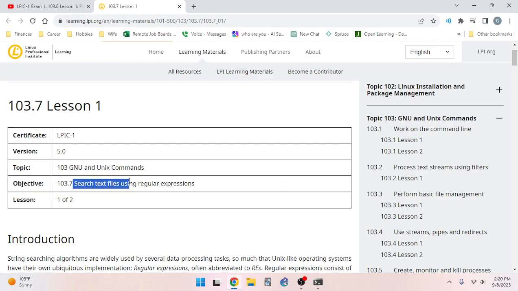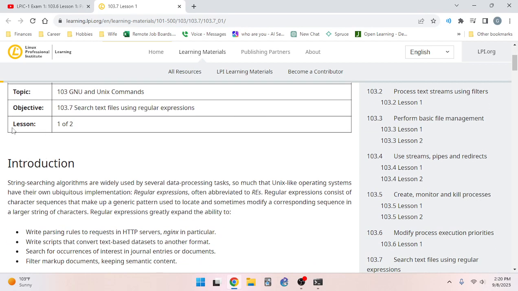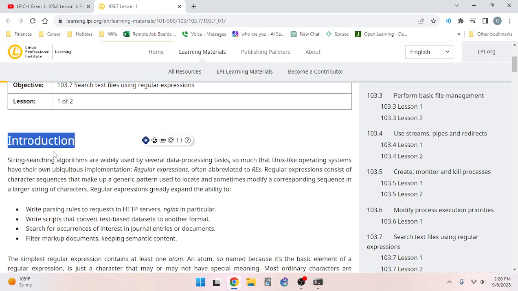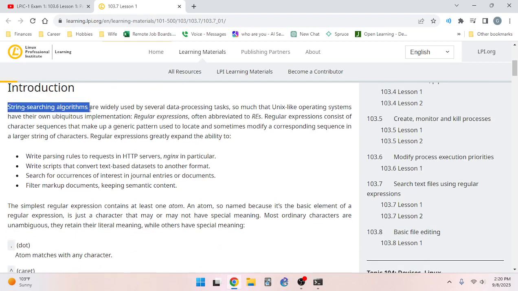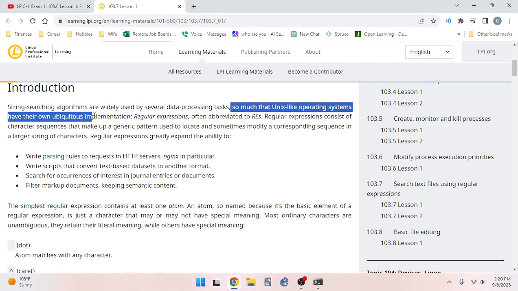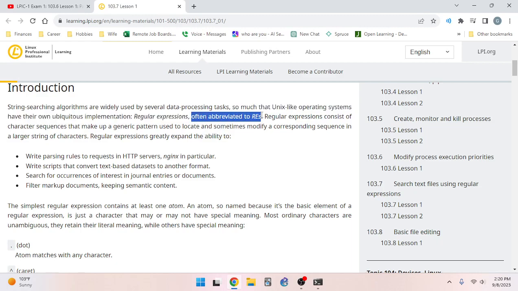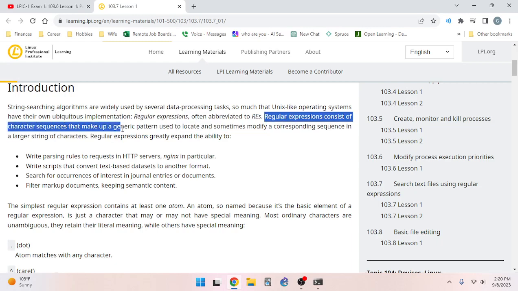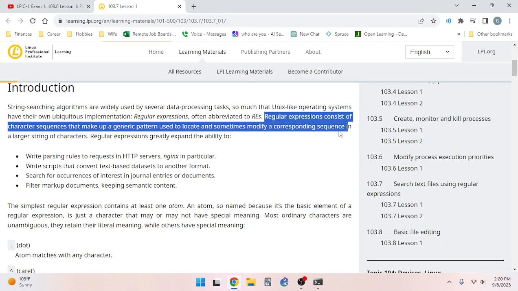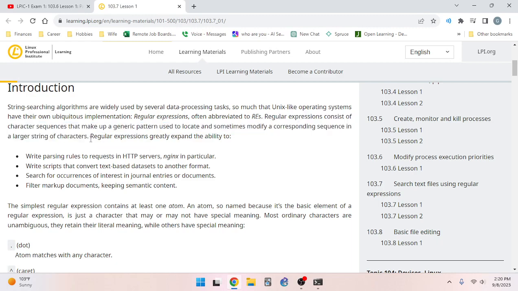So objective 103.7: Search text files using regular expressions. And then there'll be 2 lessons. Introduction. String searching algorithms are widely used by several data processing tasks, so much that Unix-like operating systems have their own ubiquitous implementation, regular expressions, often referred to as REs. Regular expressions consist of character sequences that make up a generic pattern used to locate and sometimes modify a corresponding sequence in a larger string of characters.